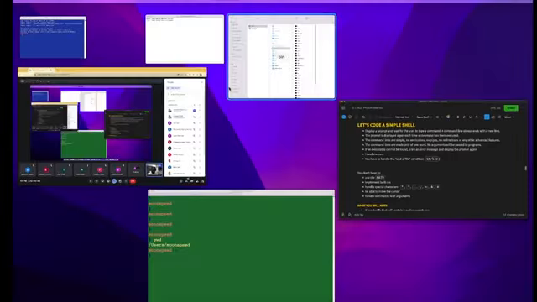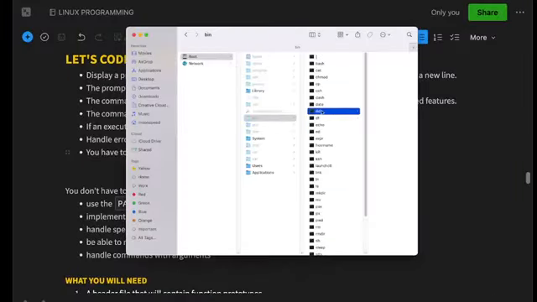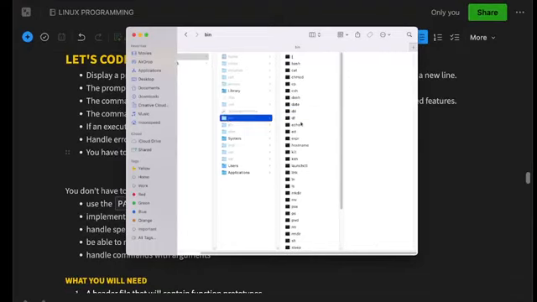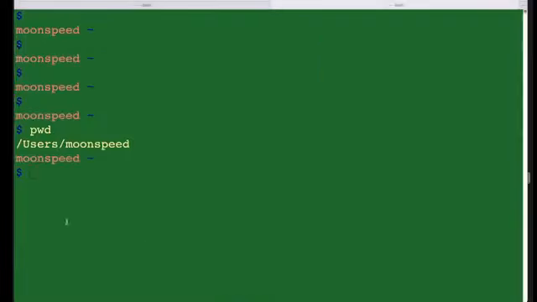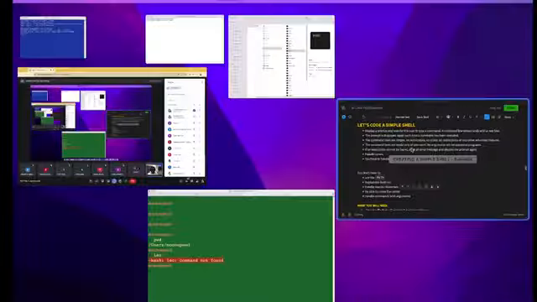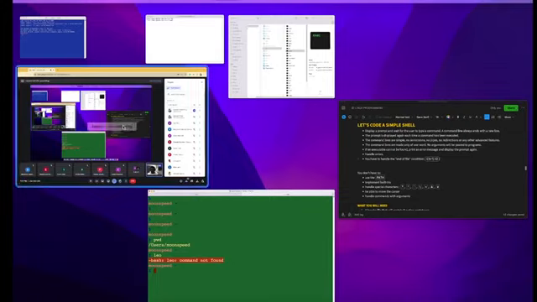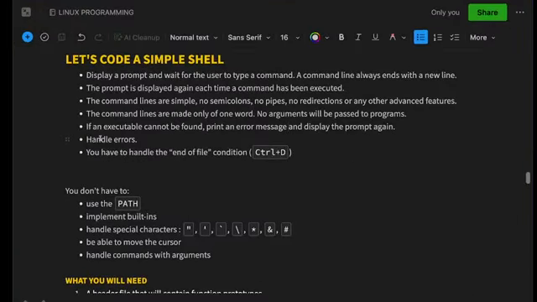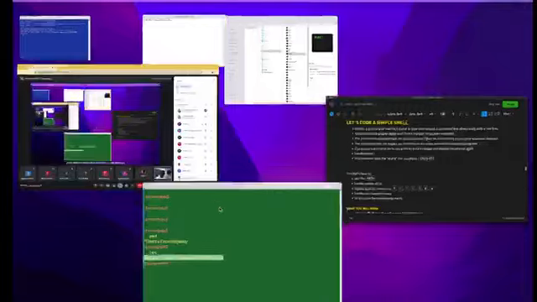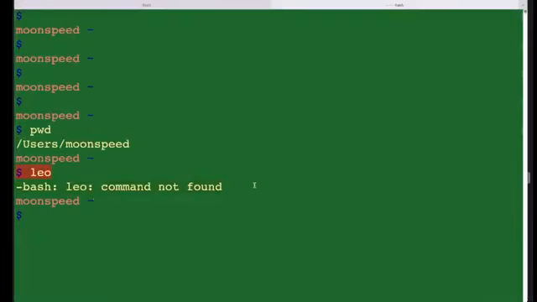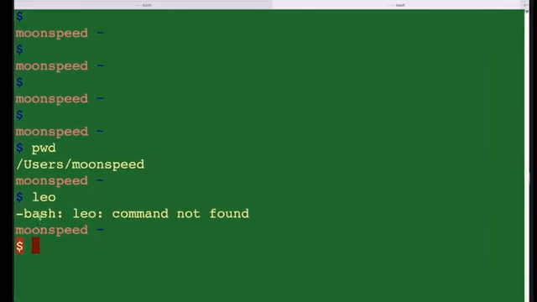That means that, like I showed you over here, let's say I entered a command which does not exist in the binary folder. Let's say a command like Leo. The shell says command not found because among the executable files in this binary folder, there is no command like Leo. So one of the requirements for the shell we are about to build is that if an executable cannot be found, we'll print an error message and display the prompt again. So now I entered a command which was Leo. It could not be found. It told me command not found. Then it displayed the prompt again. So here we go with our prompt. Our prompt must always appear.